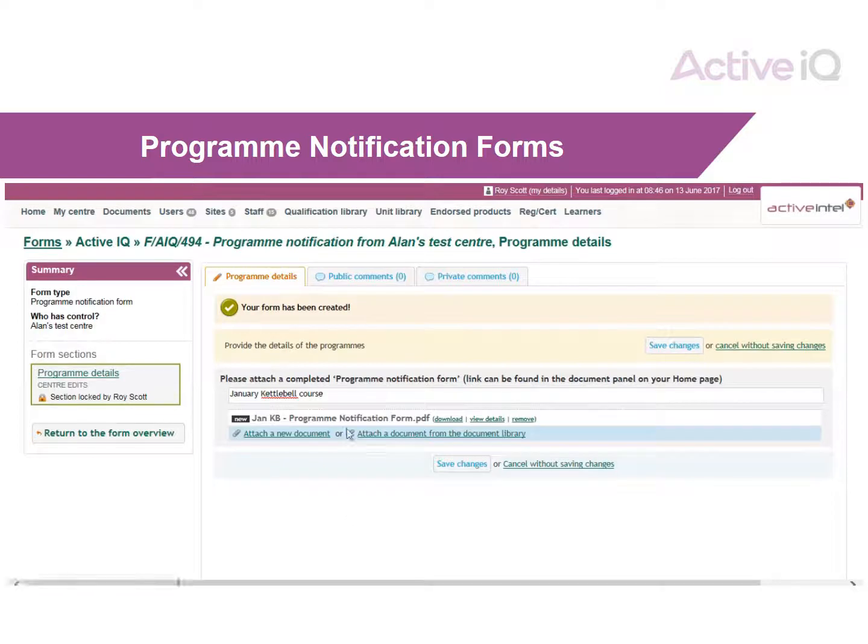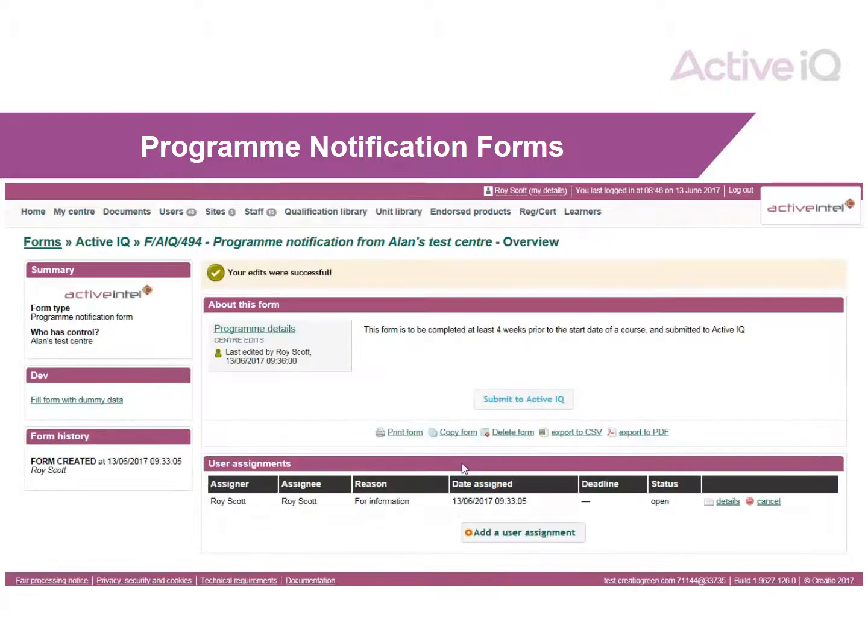So now you will see the upload has occurred and added to the notes I've made. So here is the attached document, so we can remove it if we made a mistake perhaps, or view details or download it in its current position. So having done that, we now need to save the changes that we've made to this form. So we click on Save Changes.